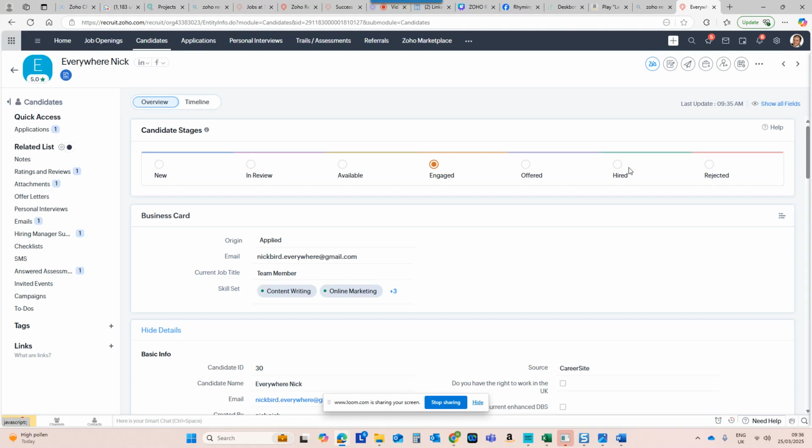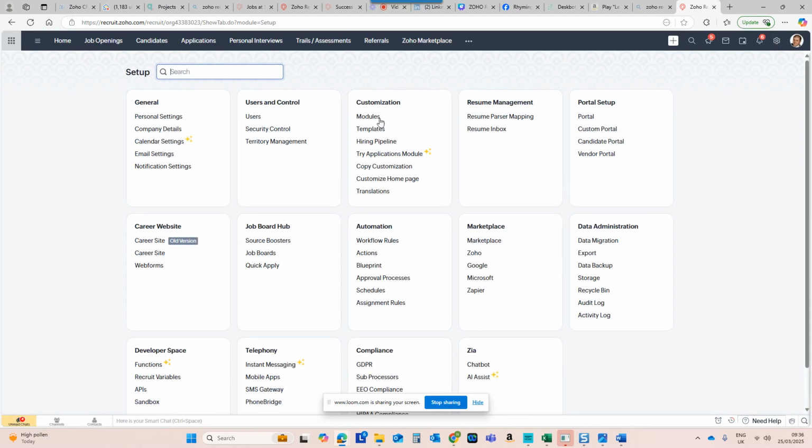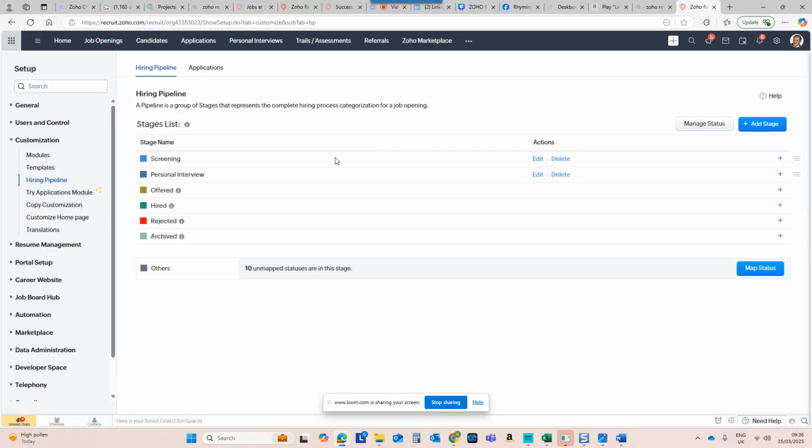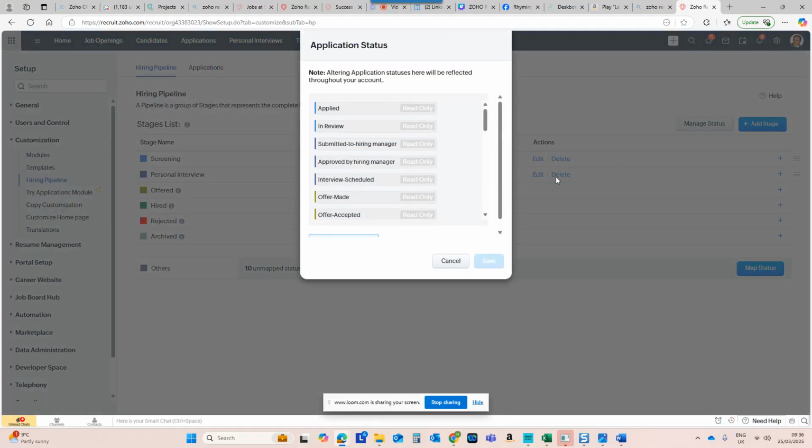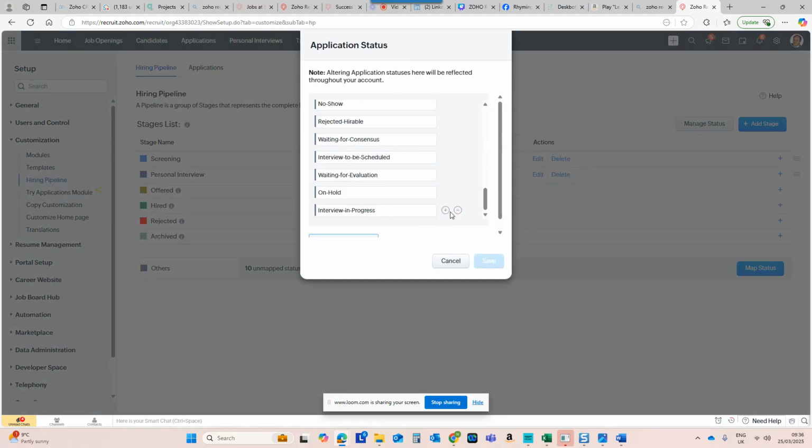Now, how do we actually customize these things? So if I go to the customization module and go into the hiring pipeline, you can see these are the stages in the pipeline, and you can add stages if you wanted to. You can also add statuses by using the manage status button. So if I go into here, I can just go down here and I can actually add a status here.